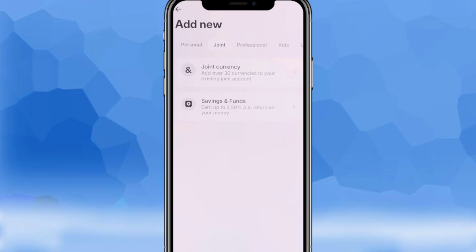If you're planning to use the account for day-to-day expenses, Revolut may show other joint account types that fit everyday spending. Read the brief descriptions on each screen to match the account to your needs. From here, just follow the on-screen steps. Revolut will guide you through any required confirmations and details.